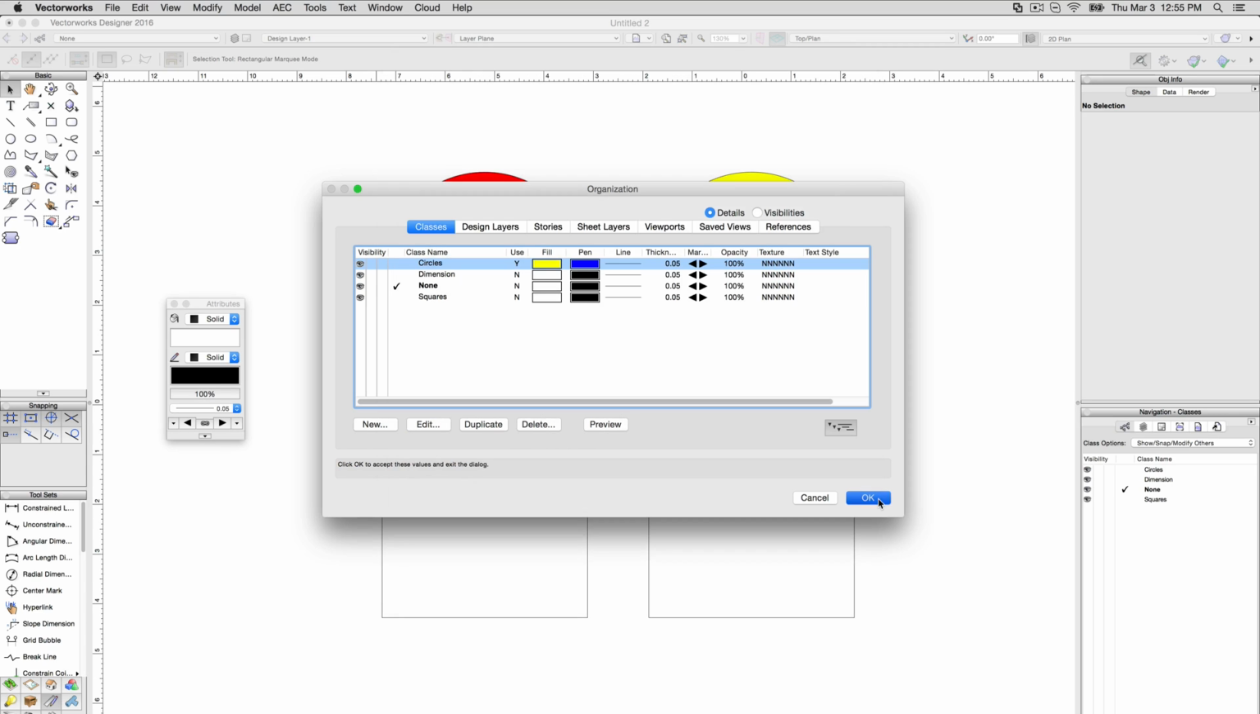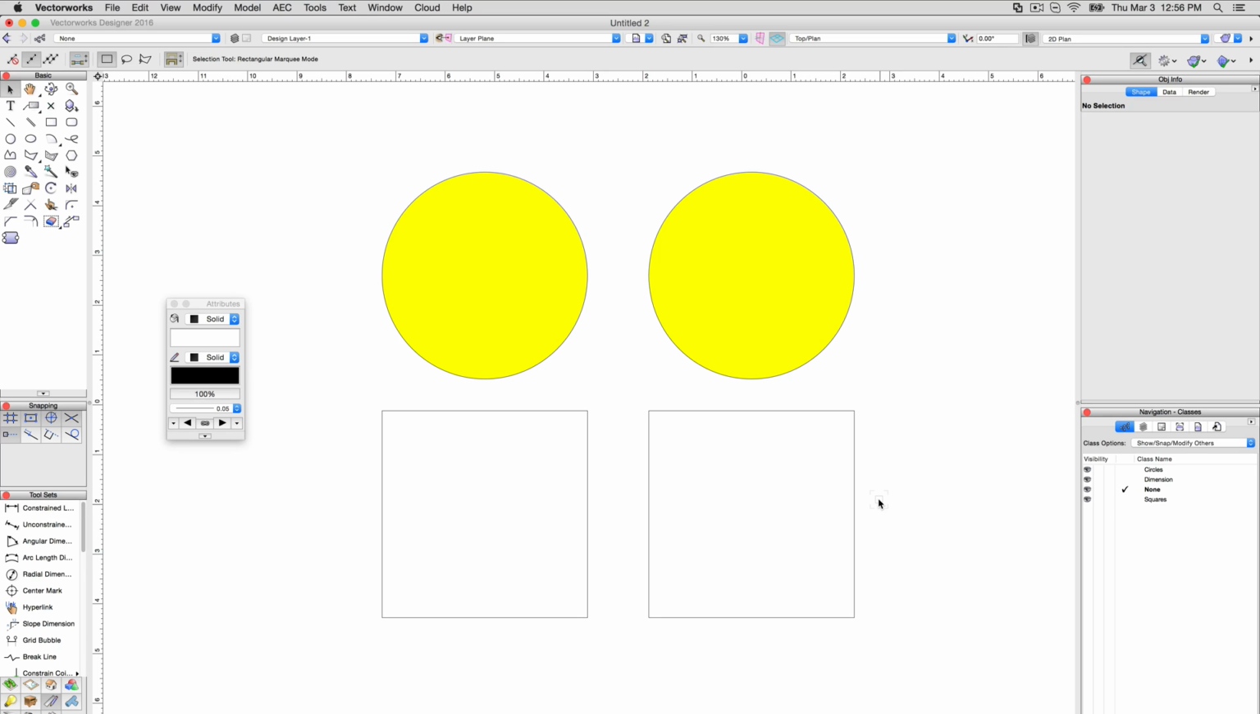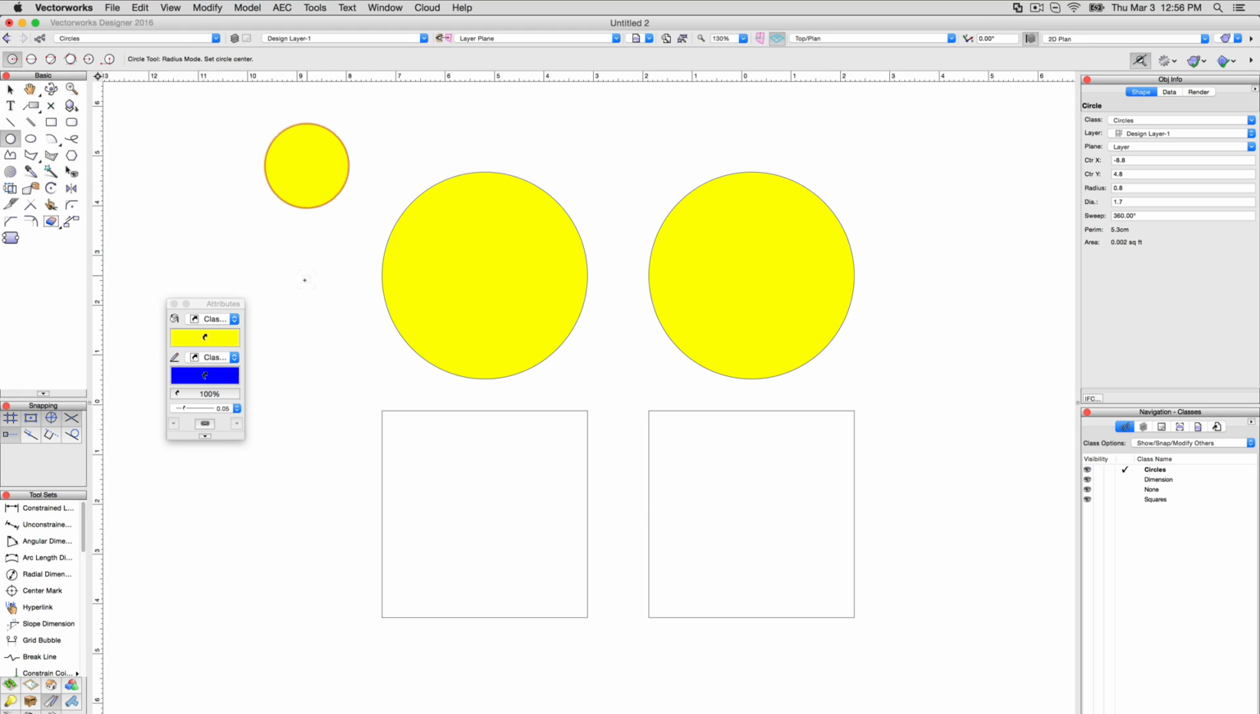Now, we see that our circles have taken on the new attributes we selected. Furthermore, if we create new objects with the Circles class active, they will also automatically take on these new attributes without us having to do any additional work. For this reason, it's important to keep an eye on what class is active when you create new objects. Ideally, you'll set the active class first, and then draw any new objects that you want in that class.